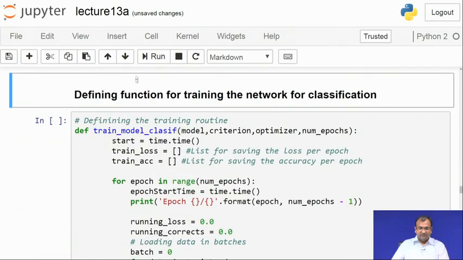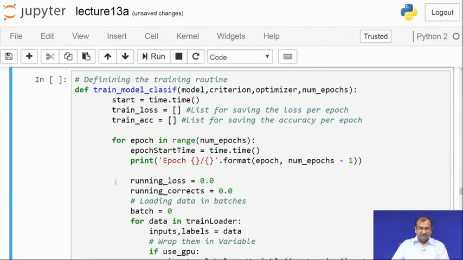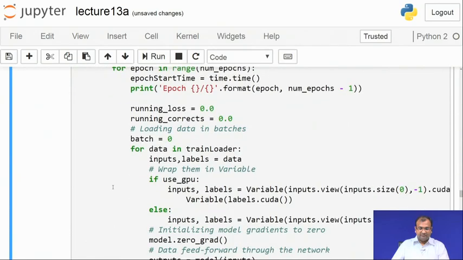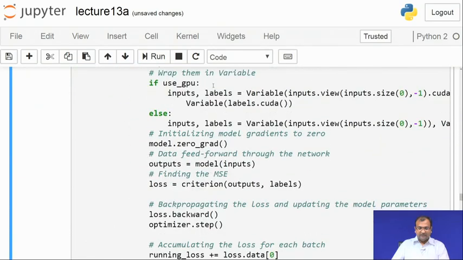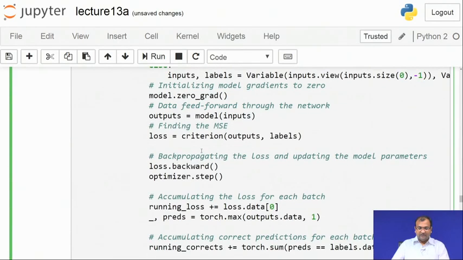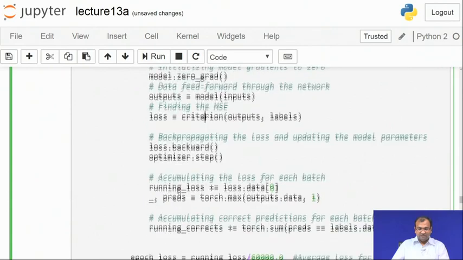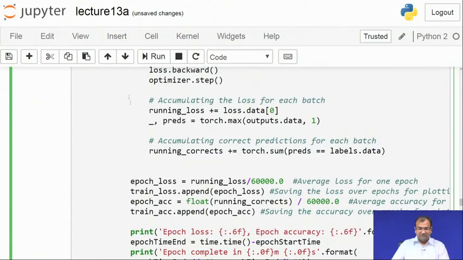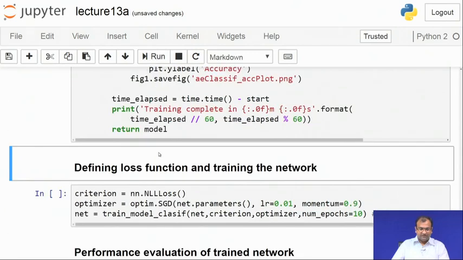Once done, we define the trainer function. This is quite the same except for the fact that my inputs and labels are now different. I will use labels which are the actual class labels. My criterion function will actually be changing as well, and I will be using a different learning rate. So this is just your trainer for the new network which you defined.